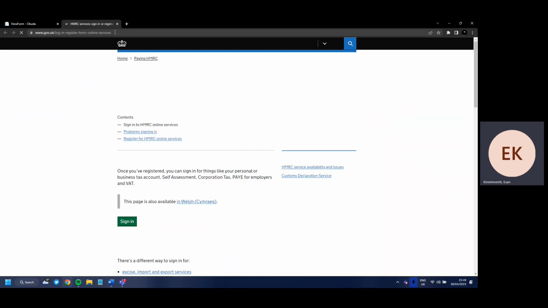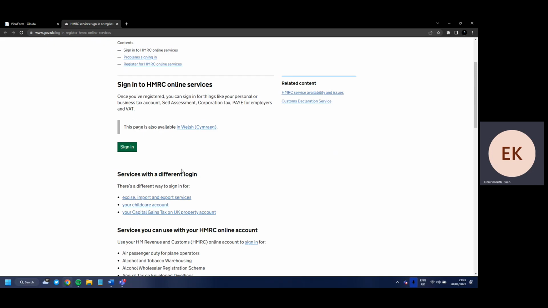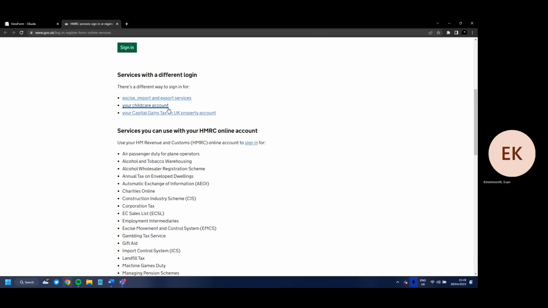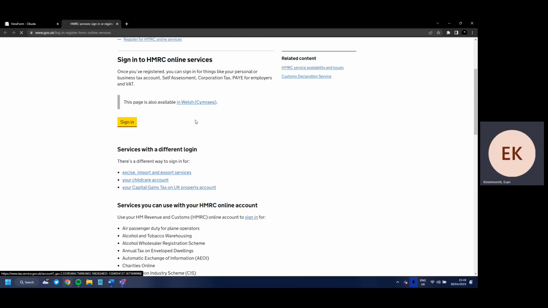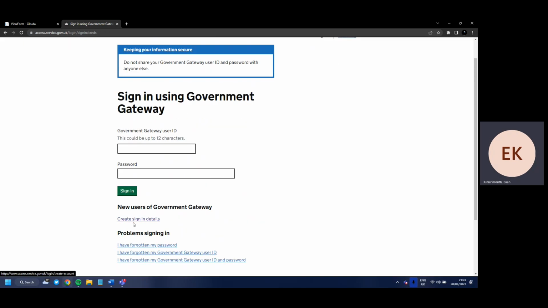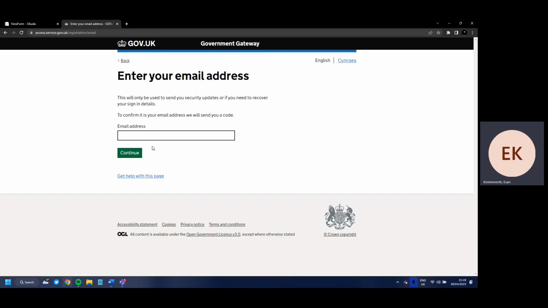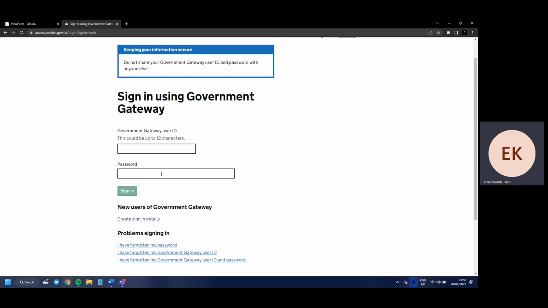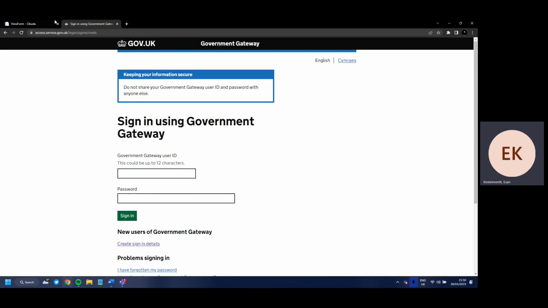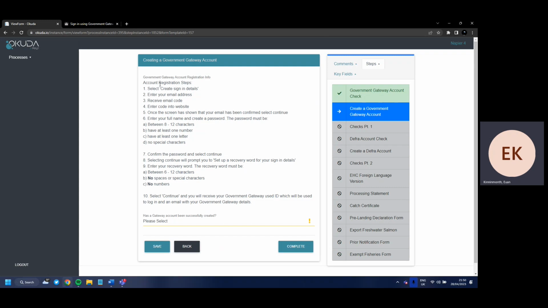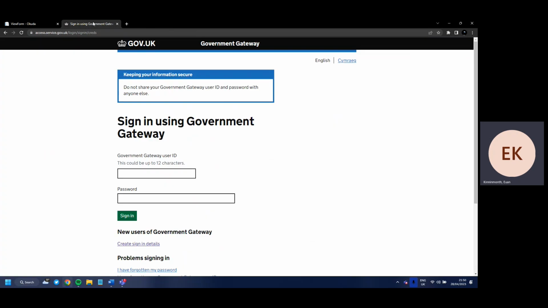So let's boot up the gateway account register. So yeah, if we click sign in and then scroll down to create sign in options for new users, a business could start to produce a government gateway account. Obviously, I'm not a real business, so I can't produce one. But this is essentially outlined in the Okuda software, which will even help the business even further.